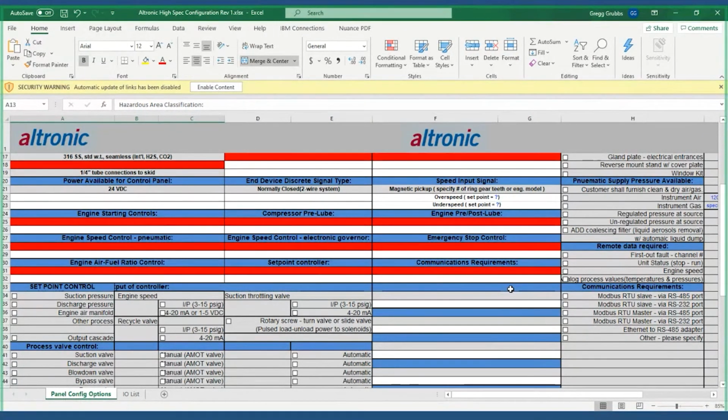Because if it's not, that standard Modbus is not going to work, and we're going to have to go in there and script in these new Modbus addresses to meet what their SCADA or their PLC is reading.